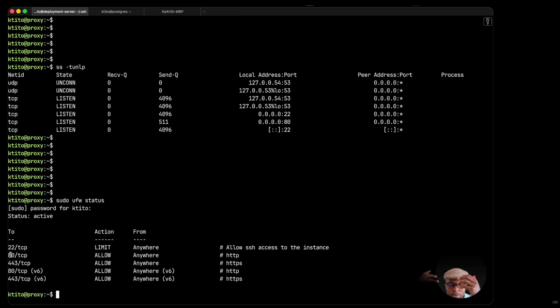But if you check how Nginx is configured, you'll notice that Nginx is accepting all the requests on port 80, and then it's redirecting everything that comes to port 80 to port 443.